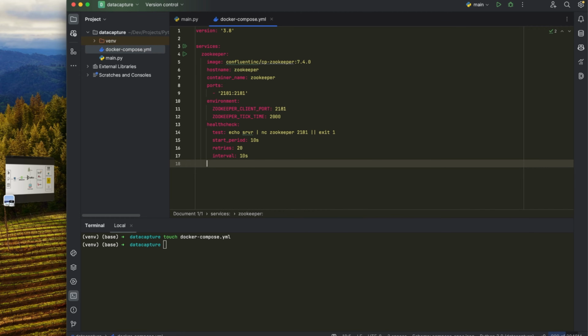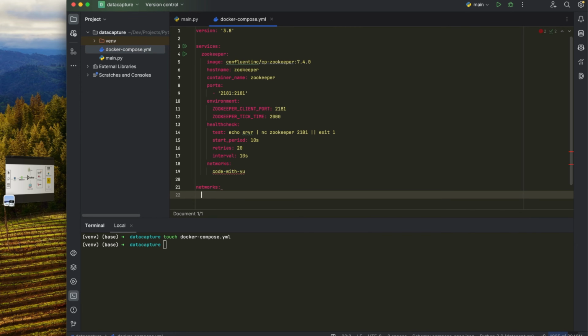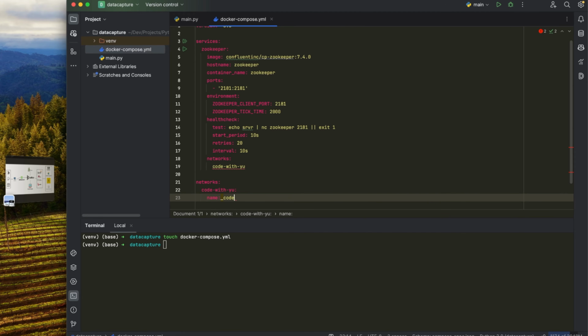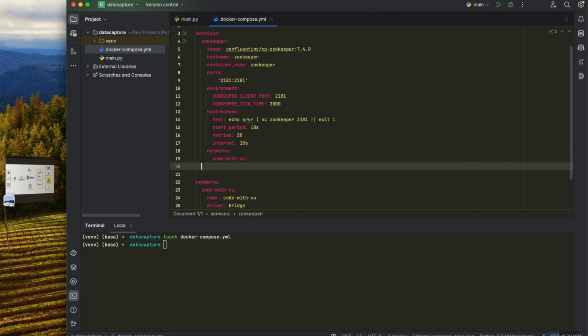So we need to put this on a particular network. We put this on the networks, and right now we don't have any. So I'm going to say codewithyou is going to be the name of the network. So let's put the network here. The network name is going to be codewithyou, and then the name is going to be codewithyou, and the driver is going to be bridge. All right, good. So this is the way the network looks like, and we just continue with the service.